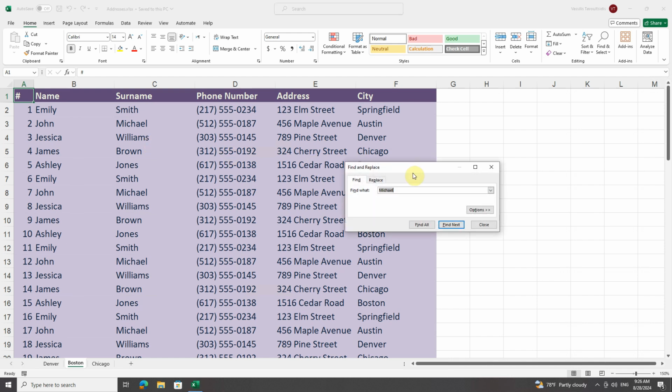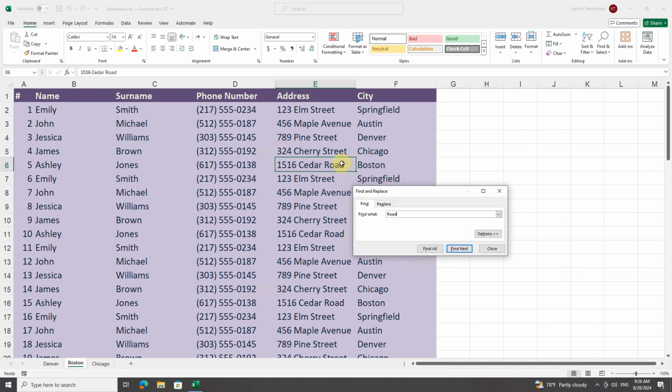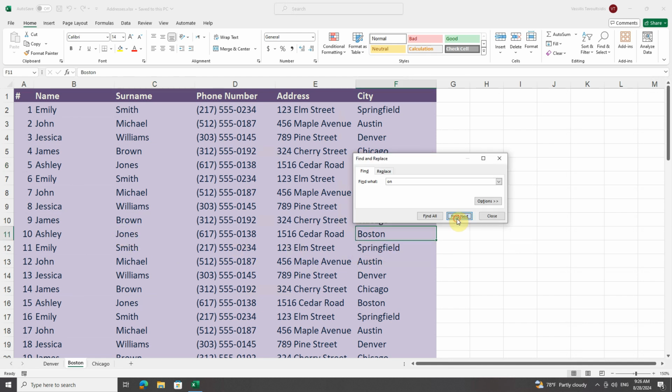I should mention that the simple search I made finds a cell that contains the text I'm looking for among other content. I will do another search to help you understand this. I will delete the current text in the search dialog box and type road instead, and I will press Find Next. Notice that the cell found contains the word road as part of the cell's content. I will do something else to make this even clearer. I will delete road and simply type the letters ON and then press Find Next. Notice that each time I press Find Next, the cell found contains the letters ON as part of its content.